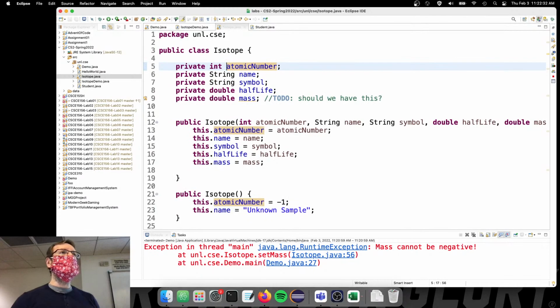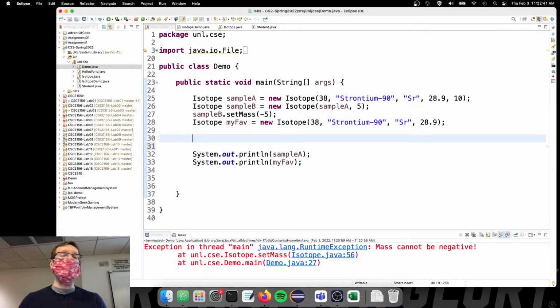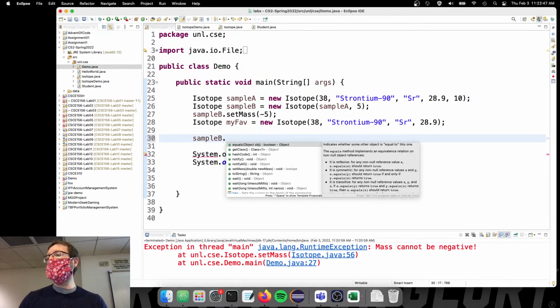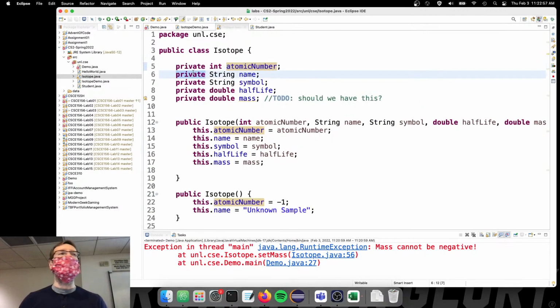There we go. And now nobody can change these at all, right? Is somebody able to change the atomic number from outside the class if I don't create a setter? sampleB.setMass is the only thing I can see. What about sampleB.name equals unellium? Can you do that? No. Why? Because it is private now. You can go ahead and create a setter if you want.